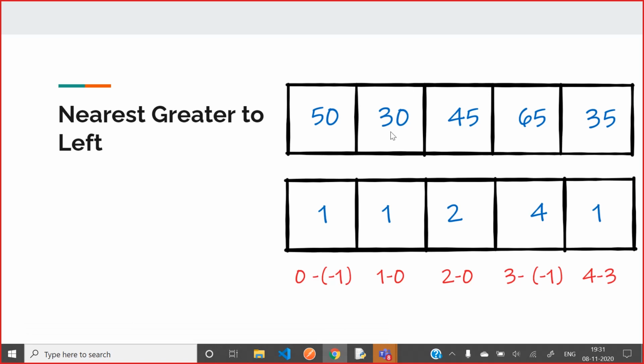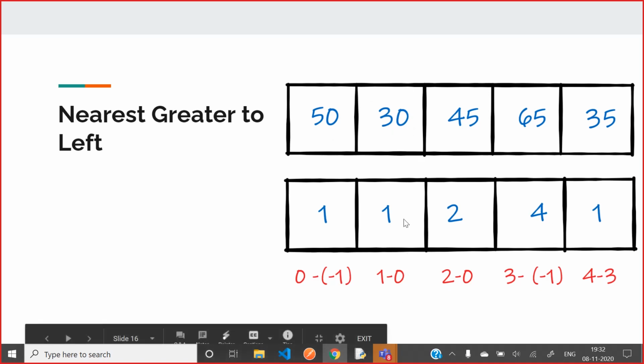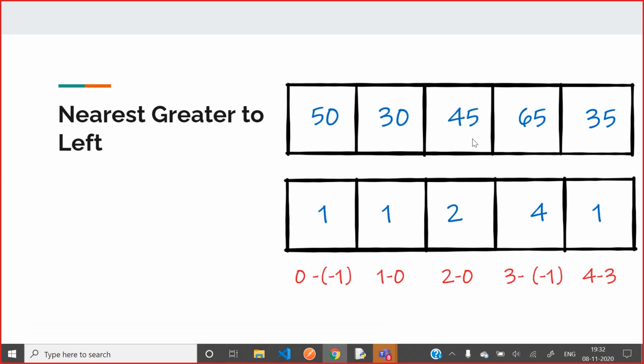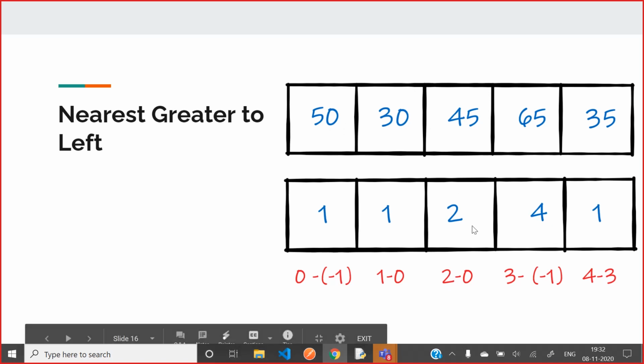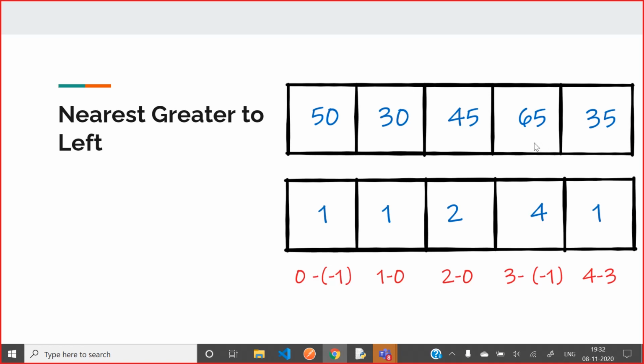For 30, there's a twist in this question: we are no more interested in the value of the greater element. We are interested in the index of the greater element. Like you can see in 30, the nearest greater element index is 0. So we will be subtracting it from the index of 30, which is 1, and 1 minus 0 is 1 itself, so 1. So for 45, the nearest greater element index is 0, and the index of this is 2. So 2 minus 0 is 2.